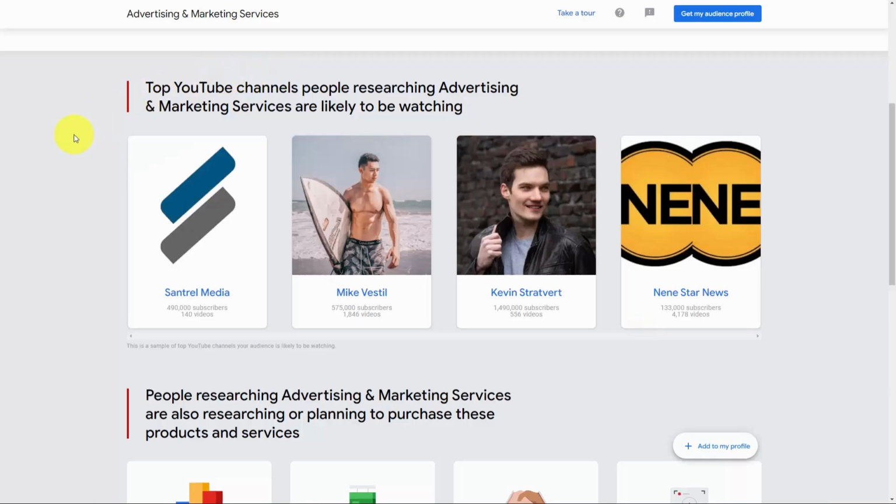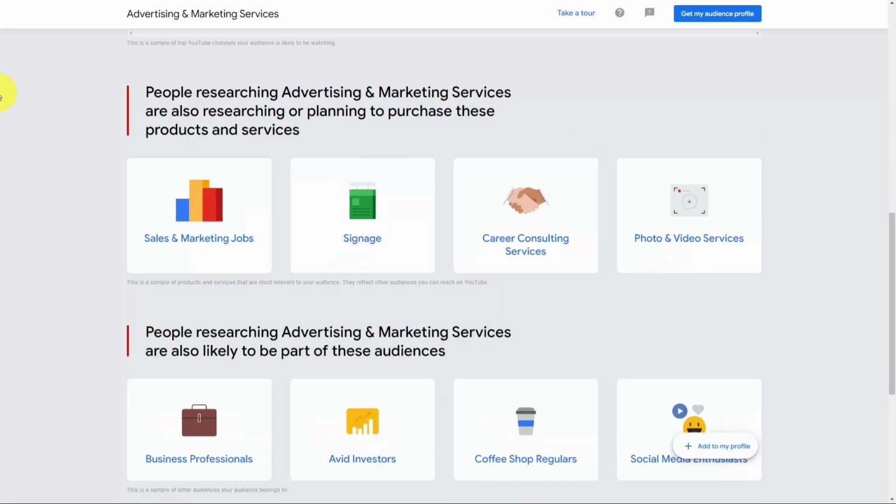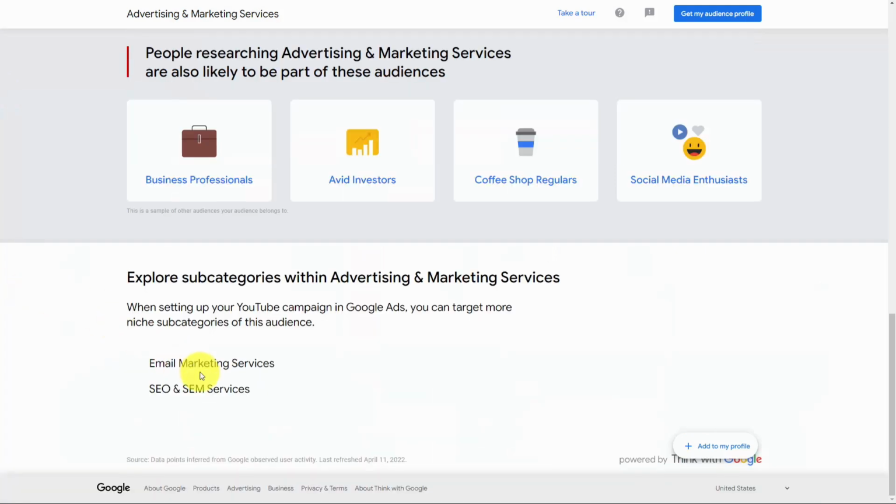Within your audience profile, you will see the channels that the individuals you will be targeting in this segment are primarily watching. And this will give you an idea of what your ad needs to say and what is on the mind of the people within this segment. You'll also see primarily what these individuals are researching and planning to purchase. What you'll also see at the very end are niche subcategories of the audience that you're going to be targeting, and this will help you create the profile for your YouTube ad.